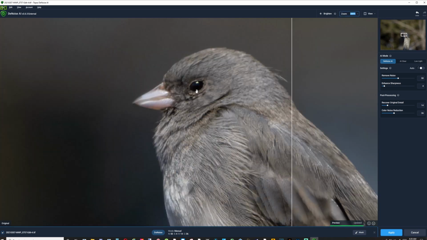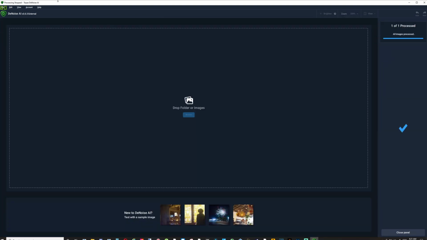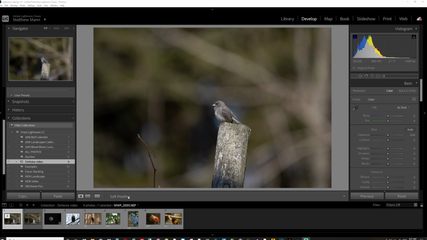So whenever you want to apply whatever settings you have here, just click the apply button. It'll give you this render screen. It saves it as a TIFF file right here. So you can click that, it'll minimize it, and then it'll stack the two copies on top of each other.